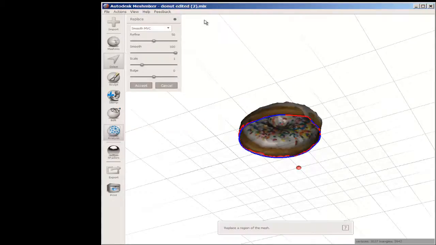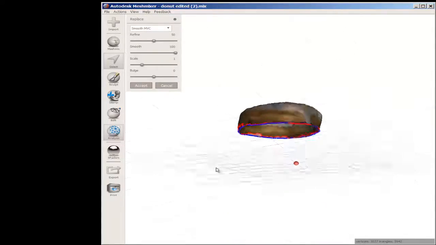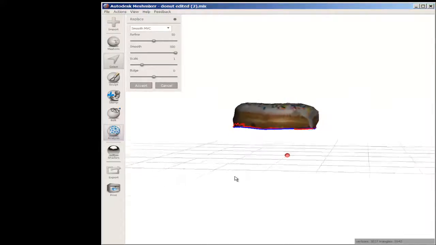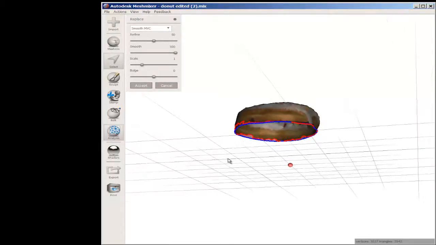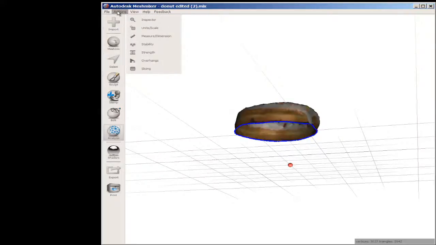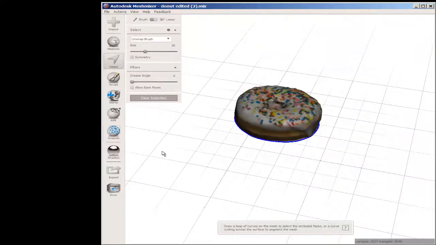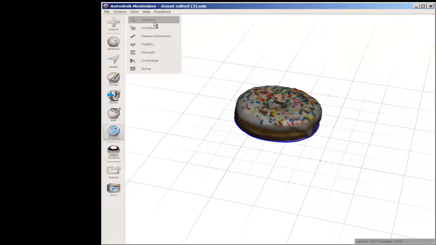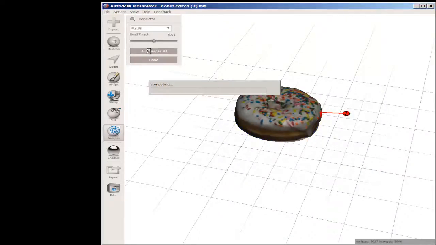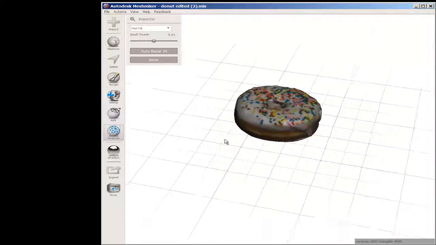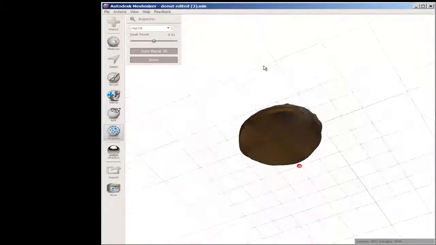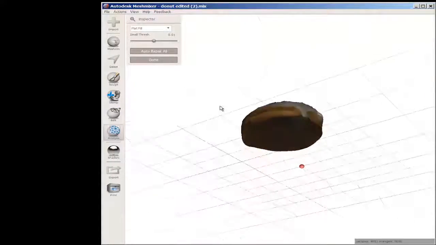I'd like to do an edit fill, erase and fill, but these red lines tell me that Meshmixer can't do it. Clearly, I've overcorrected when I smoothed the boundaries. So I can undo until I get back to where I smoothed them and then try smoothing them again. Or I can just go to the inspector and say auto repair all. And in this case, it did a good enough job.